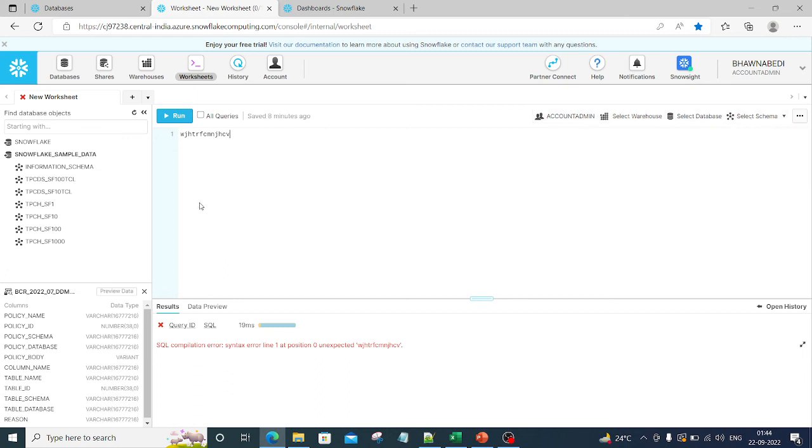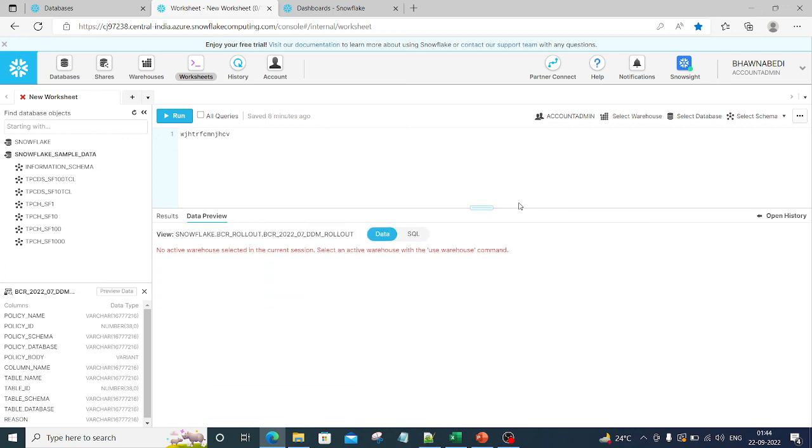Similarly, you have something called data preview, where you can preview the data part of it. We will go into detail for all of this because we are going to work on this. So this is a very short and brief introduction of the UI part.